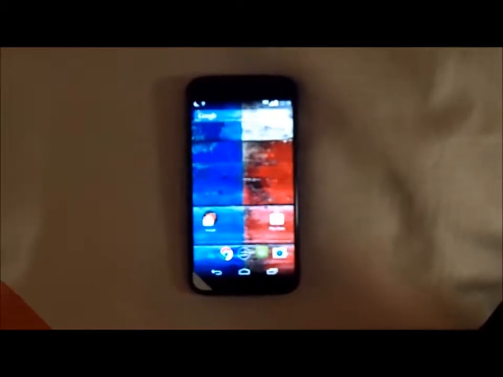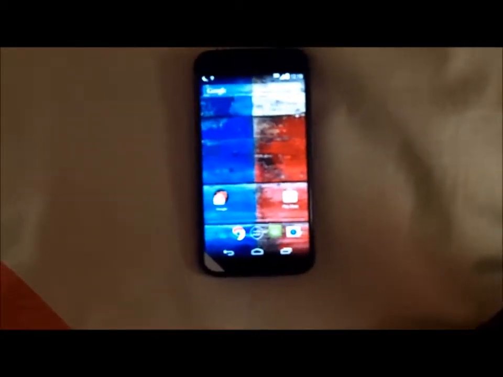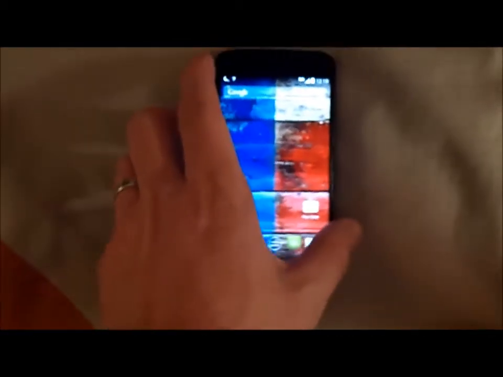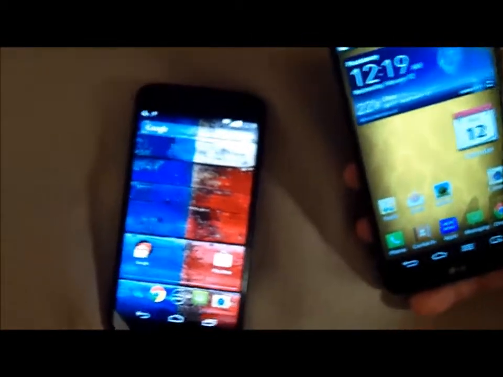Hi, we just want to do a video on how NFC works. You might have heard of it; it stands for Near Field Communication. If you remember back years ago, there was something called Beam. It's generally the same idea, where you send something from one phone to another phone. We're going to use the Moto X and the LG G2 as the test phones for this.